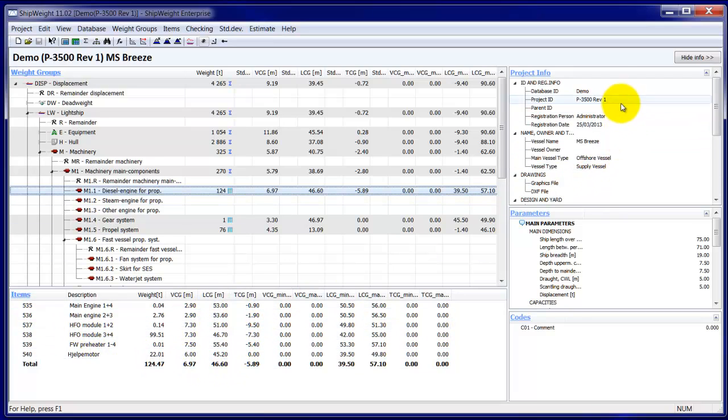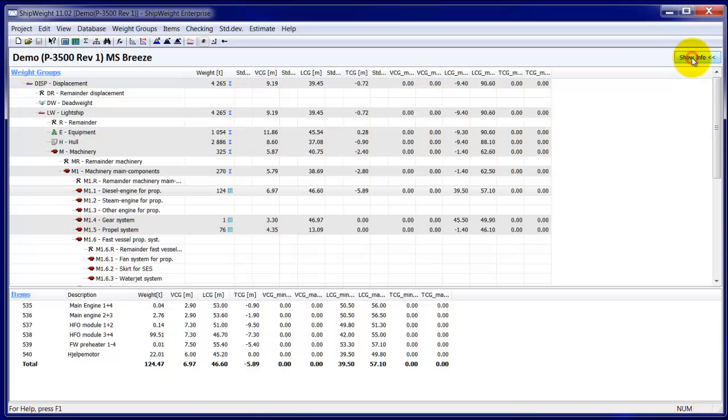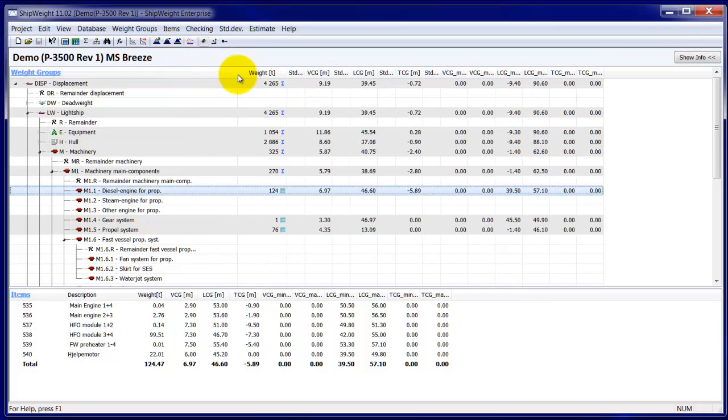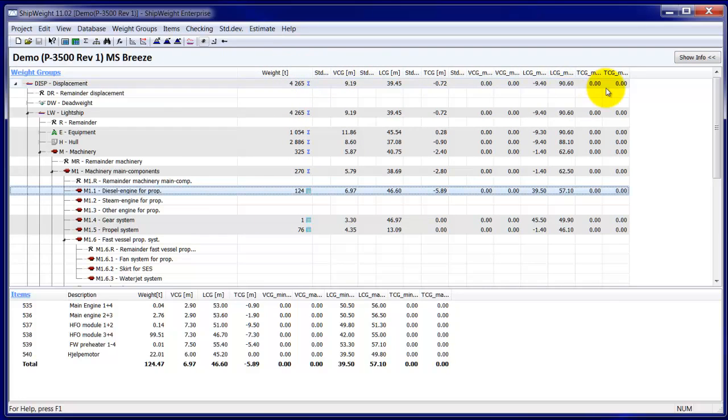To the right of the screen we have project information, parameters and codes information, and this extra information you can hide by clicking the hide info button if you would like to have more space for your SWBS groups. You can also set the column width for these groups and the values of the weight and center of gravity.